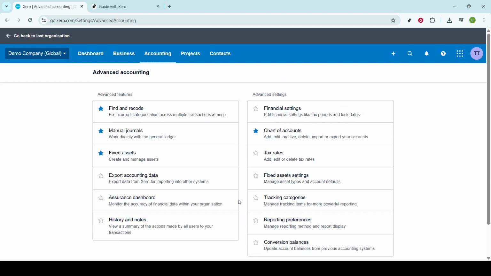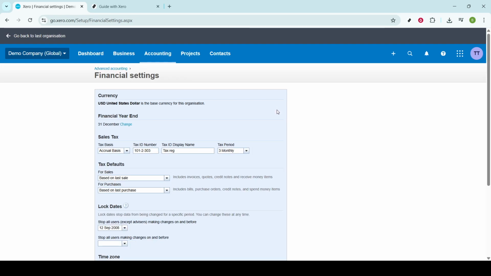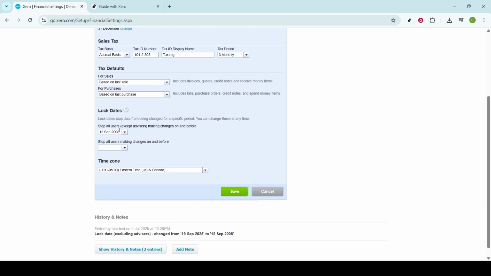In the advanced settings, your goal is to find the section labeled Financial Settings. Clicking on this will reveal more detailed information regarding your company's accounting practices. At this point, your next destination is the Lock Dates section. This feature is crucial if you want to finalize and secure past financial transactions, ensuring that no unwanted changes can accidentally disrupt your financial statements.